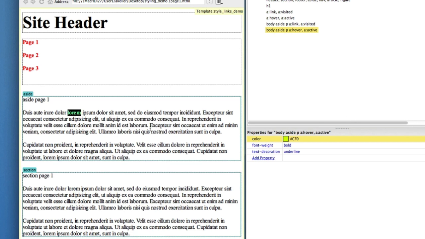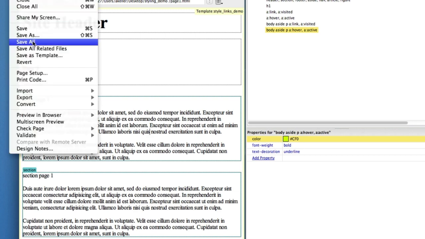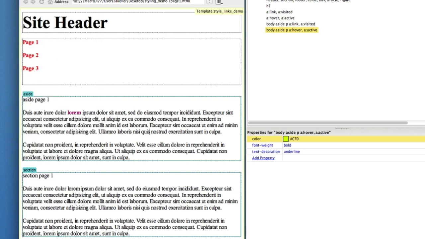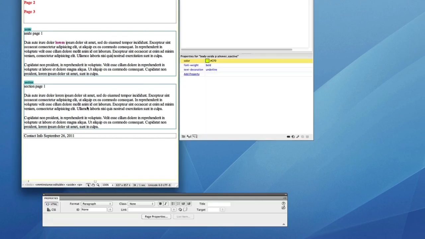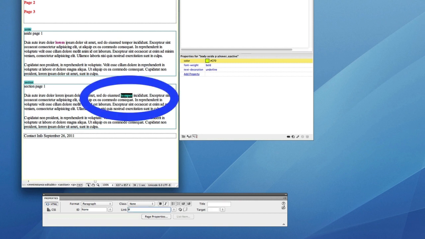So now I'm going to look at this thing in my browser. Actually, the first thing I'm going to do, because I've made some changes, is I'm going to save everything so things will work a little better. And I'm going to go back to my browser. And this time, when I mouse over the link in the aside, it changes to that rather lurid green that I've been using. But the other links remain just as they were. And just to show you, we're going to create one more link down here in the section. And that link, because it's not in the aside, is going to be governed by the general rule.